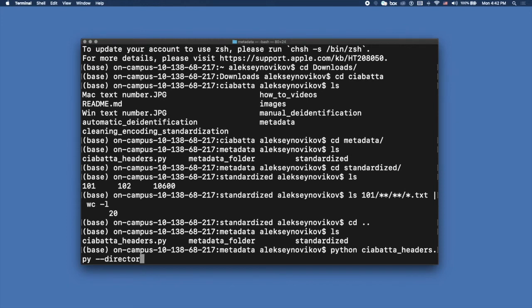Then for directory, it's just directory equals, and then the path where the files are, which is standardized, and we wanted to run it on just 101, right?